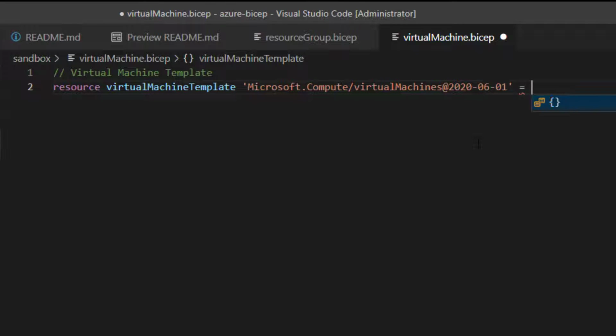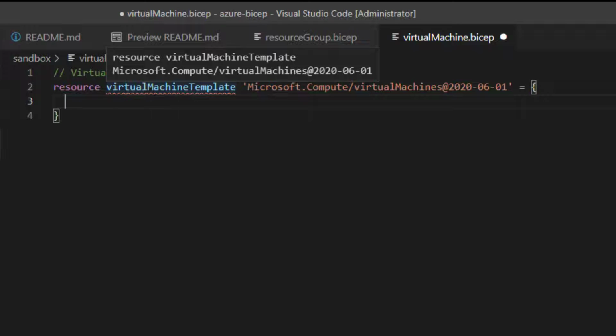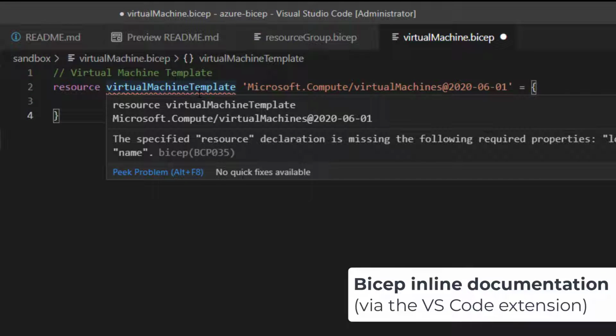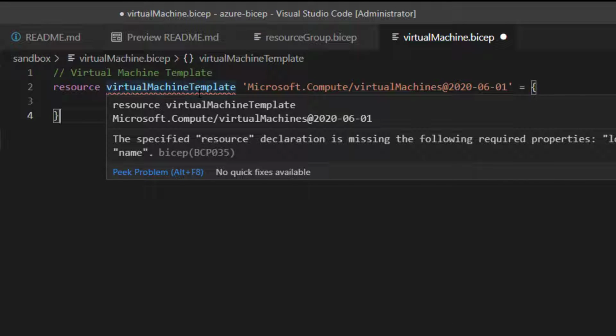Next, I'm going to set this and open this up so I can then set properties for this resource to specify during deployment, if you will. And you'll notice that if we highlight over the name of the resource, it will let us know what required properties we are missing in order for this resource to be used in a deployment. So if you're wondering what the minimum requirements are to deploy a resource, just use IntelliSense here.